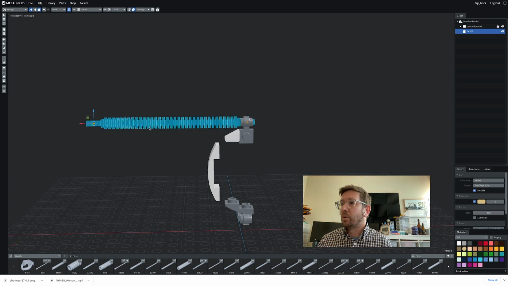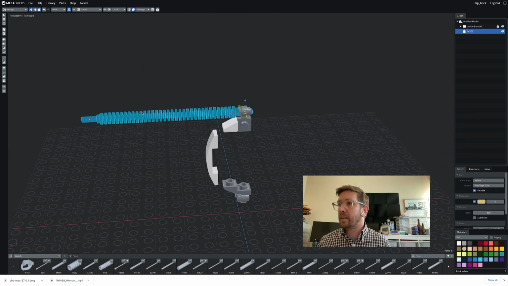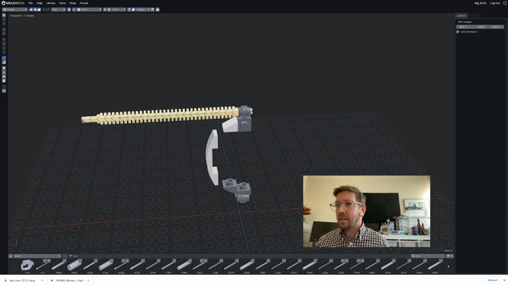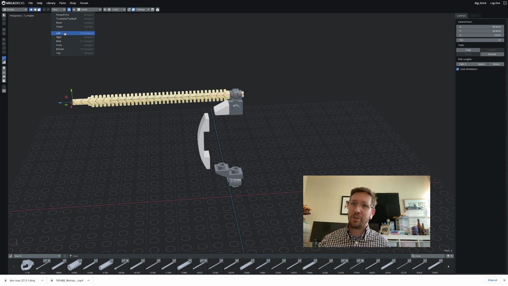So then I want to select the whole part. If it's red, it's selected. And then go back to my flex tool and grab this end. I'm now going to use this view thing and go into a left-hand side view, so there's no risk that I'm dragging it far away from me or closer to the camera.